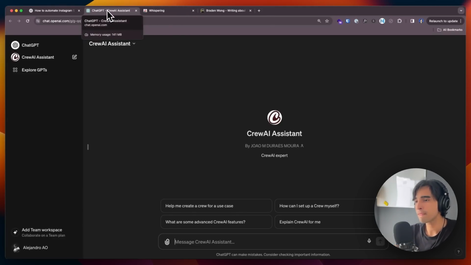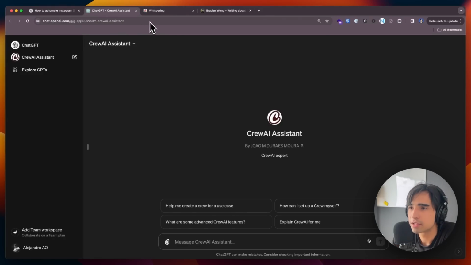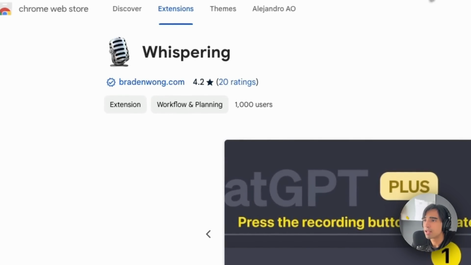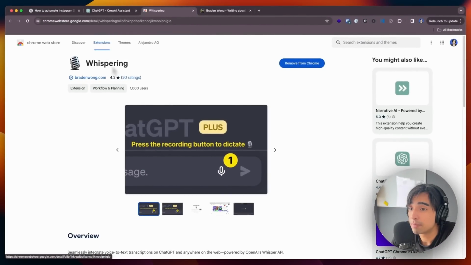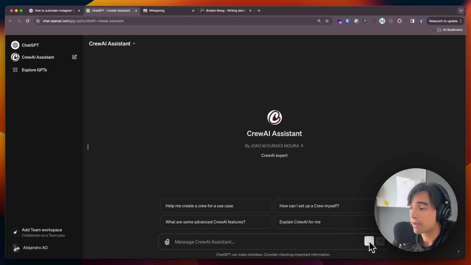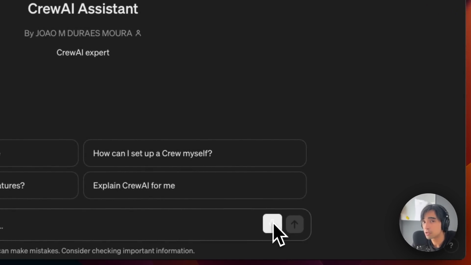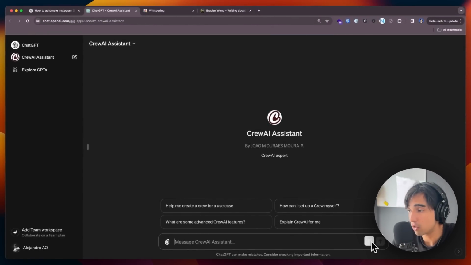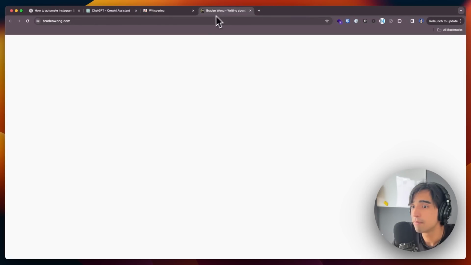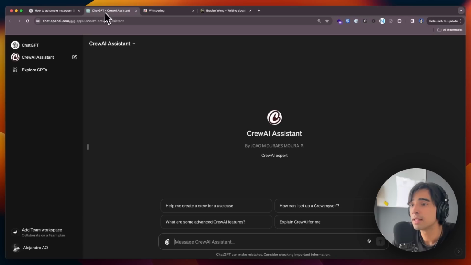Okay. So, and also before I do that, I just wanted to give a quick shout out to this guy, Braden Wong, who created this super cool extension called Whispering, which is completely free. You only need to add your API key from OpenAI, and it will use the Whisper API so that you can dictate directly your voice into ChatGPT, just like you would do in the mobile application. Okay, so that's great. So big shout out to Braden Wong. So I'm going to record myself and I'm going to explain to you the entire thing. So I'm going to click here.